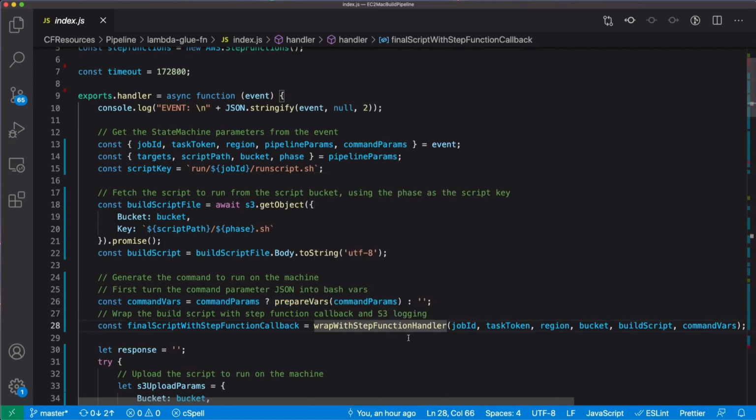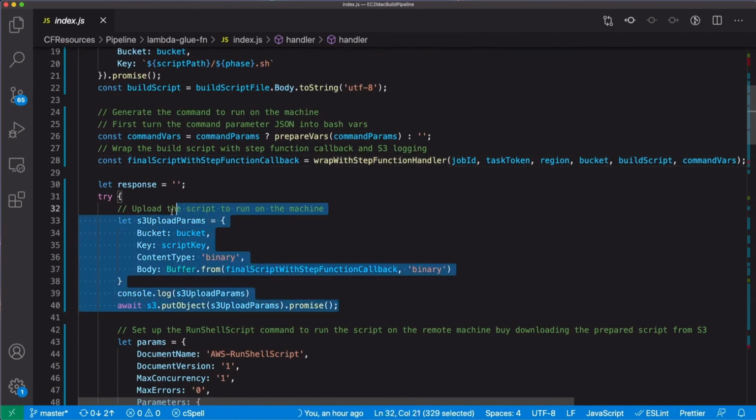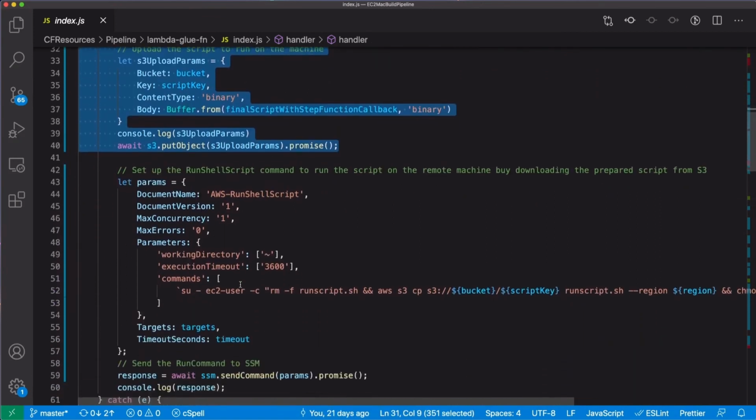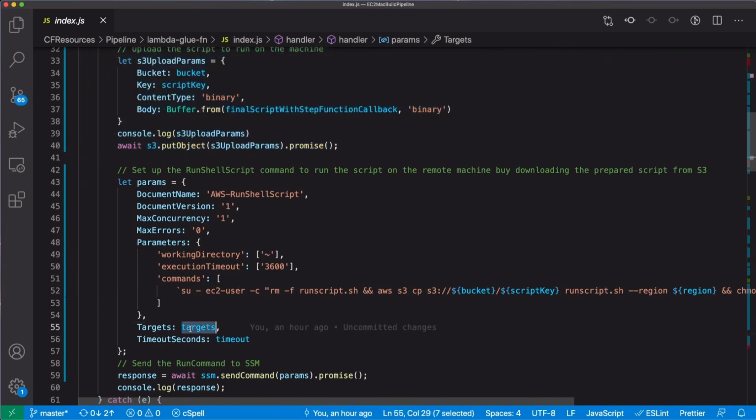After we have a new script with all the parameters interpolated, we can upload it back to S3. The key will be the job ID, which is generated from CodePipeline. Once that's uploaded, we can then take the target values from step functions and issue a run command on the target machines. The command it will run can be seen here.